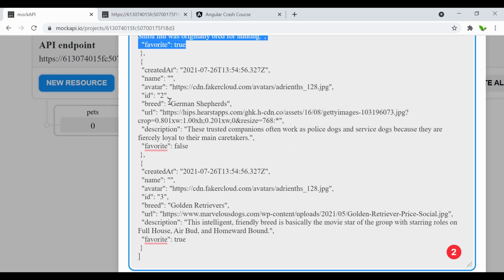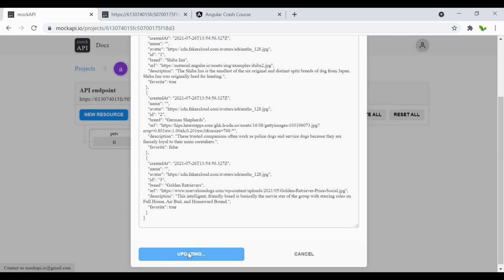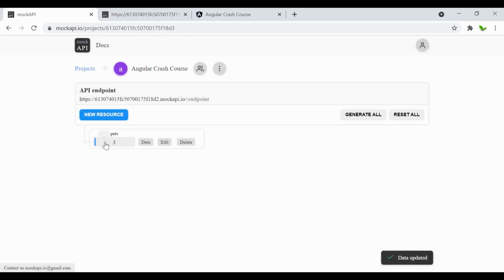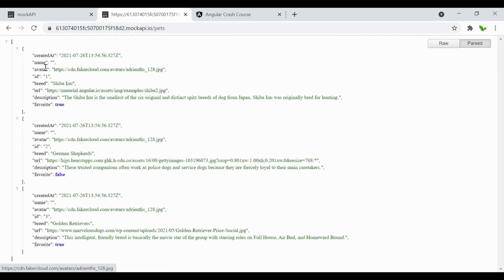Okay, and then the same for this. This is the object number 2 and number 3. So let's just click on the update here. So now we have 3 data. Let's just quickly refresh this. Okay, so now we have these objects, and let's just refresh this, see if we get the data.